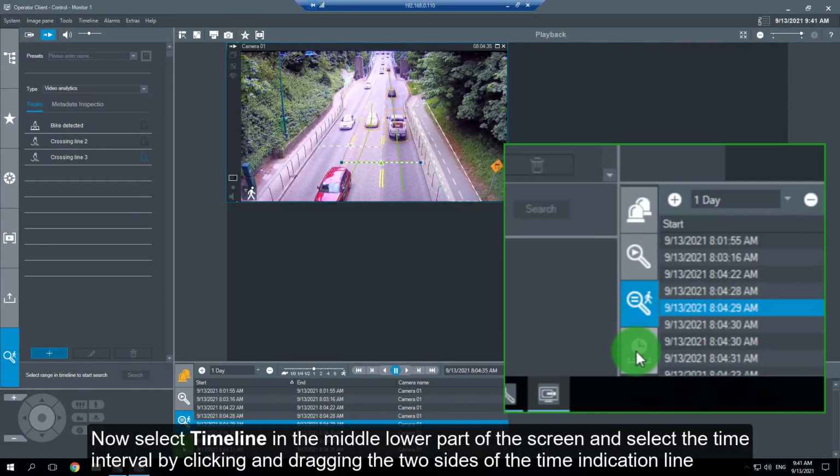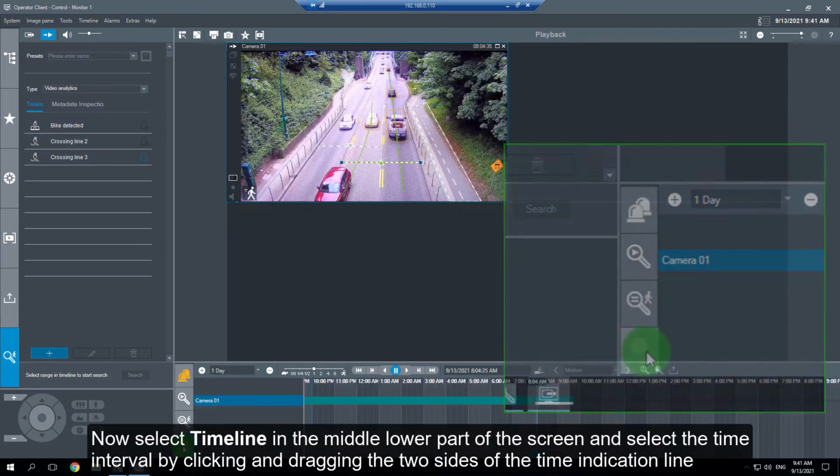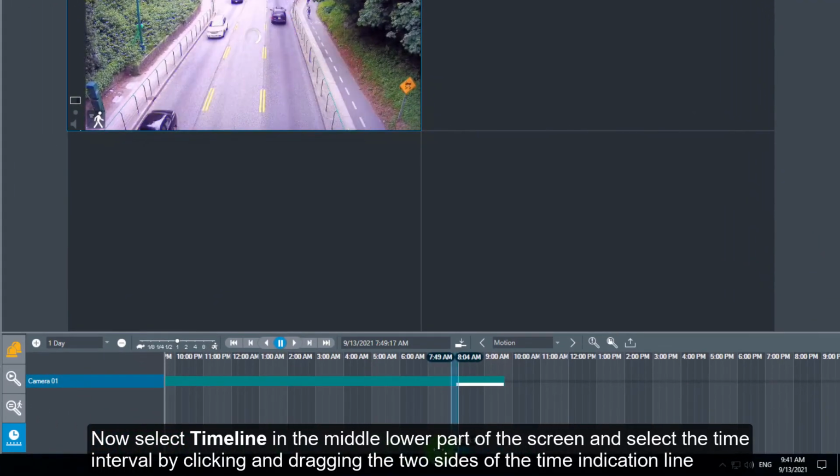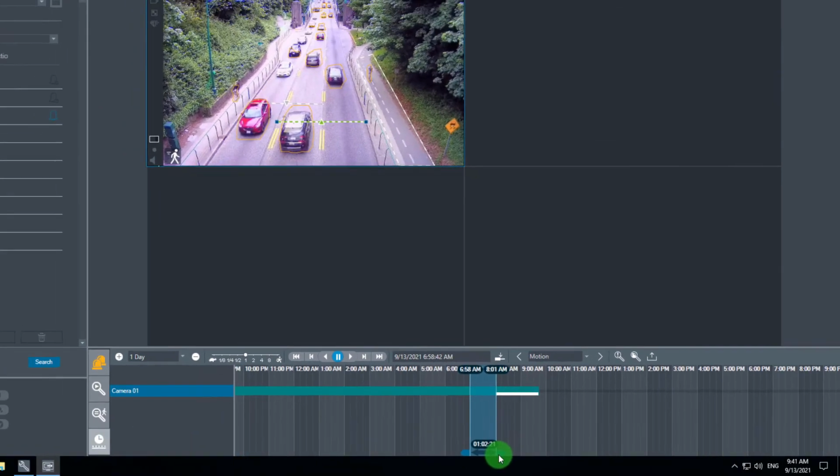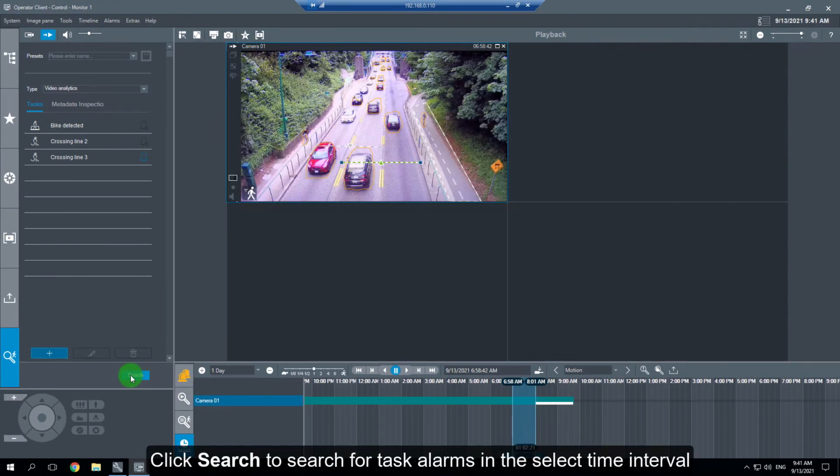Now select Timeline in the middle lower part of the screen, and select the time interval by clicking and dragging the two sides of the time indication line. Click Search to search for task alarms in the selected time interval.